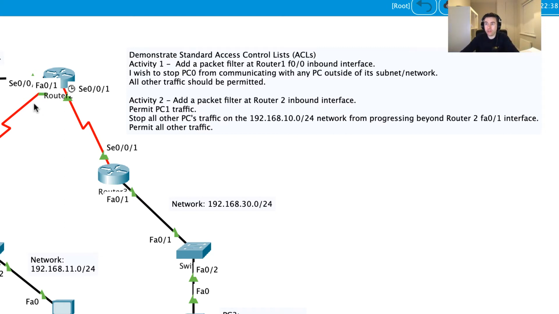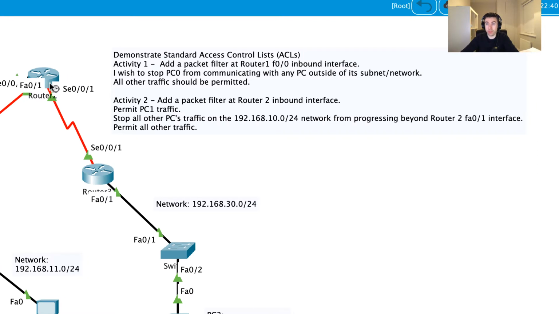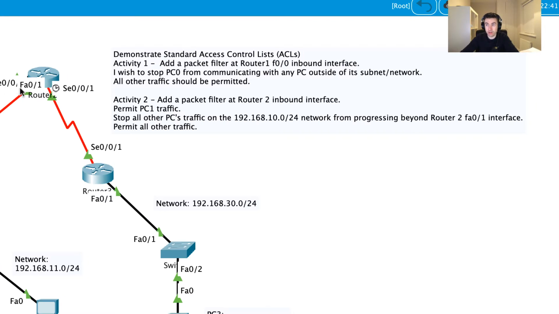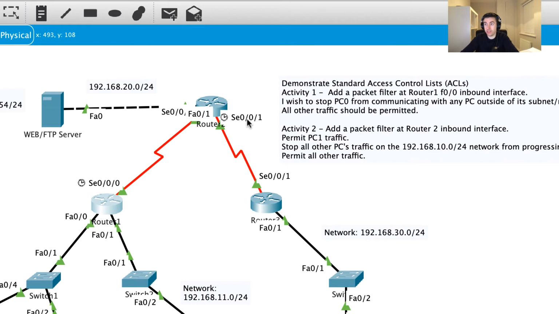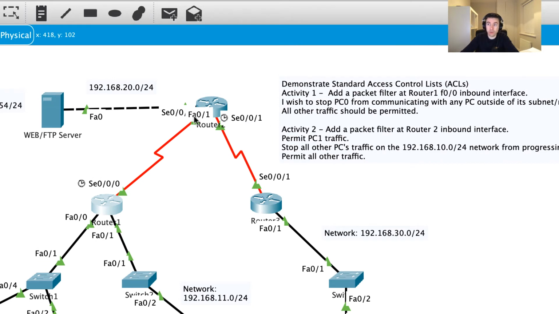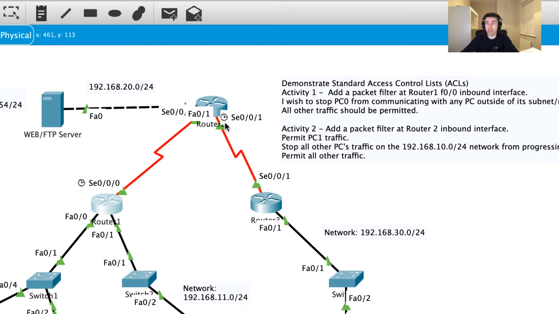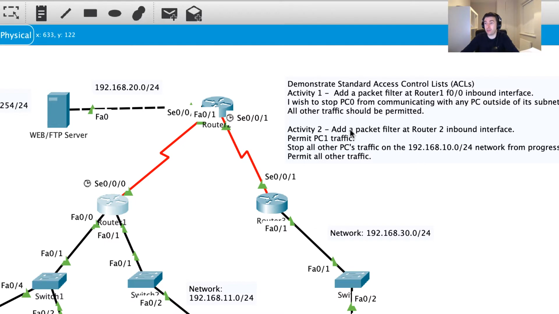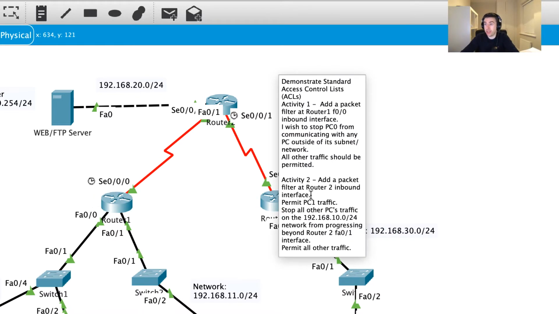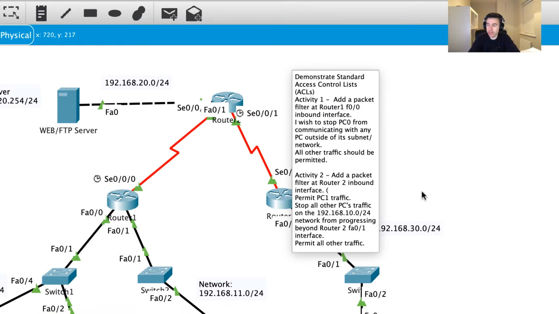So where would be the inbound interfaces? Well, we've got a number of them. There's serial 0/0/0, I can see there's serial 0/0/1, and there's also a fast Ethernet 0/1. So there are 3 interfaces here, and there are inbound interfaces for all of those. Now I'm going to change this up slightly and say for the serial 0/0/0 interface. Why do I want to do it there?